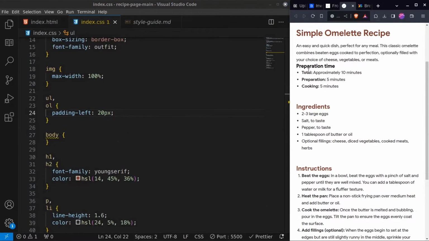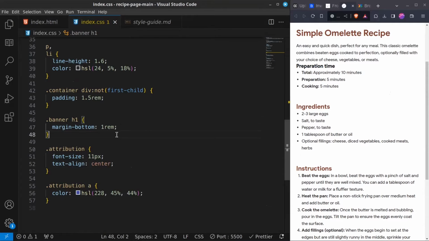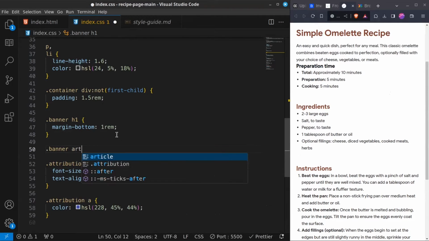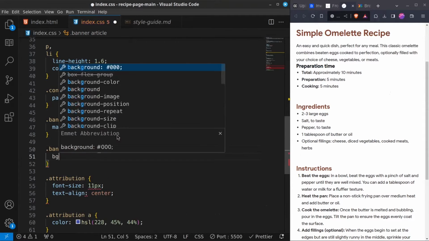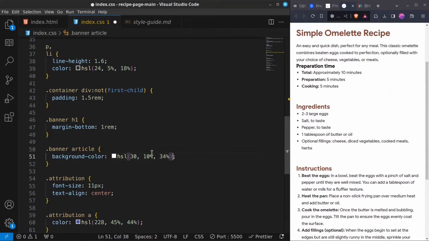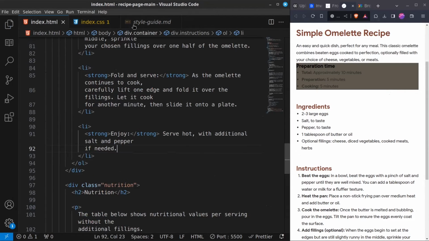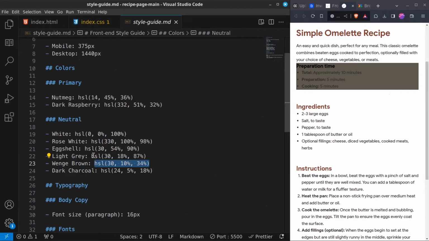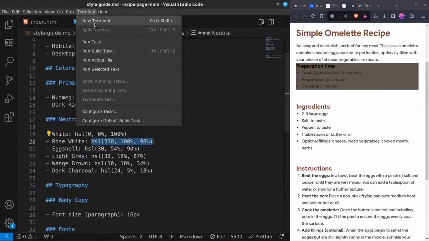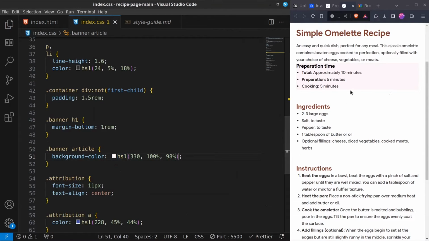And now let's go inside this article right there. So we know that article is inside the banner. So inside the dot banner class, we want to go inside the article and give it a background color. And the background color is purplish. So I don't know what color that is here. So I'm just going to test them out. Nope, that is not it. It should be light gray, rose white. Rose white should be it. Copy, paste it here. There we go.